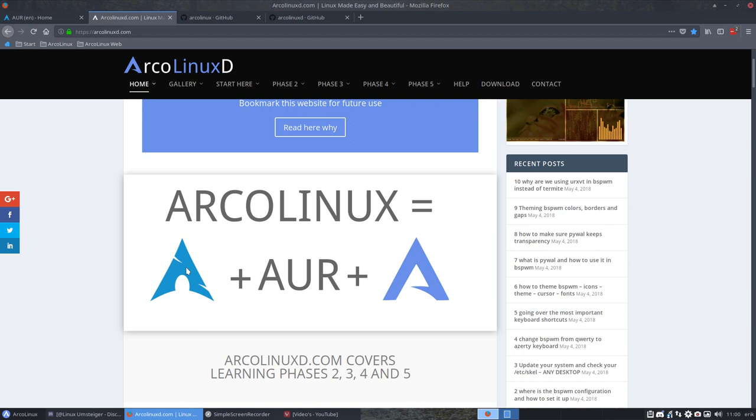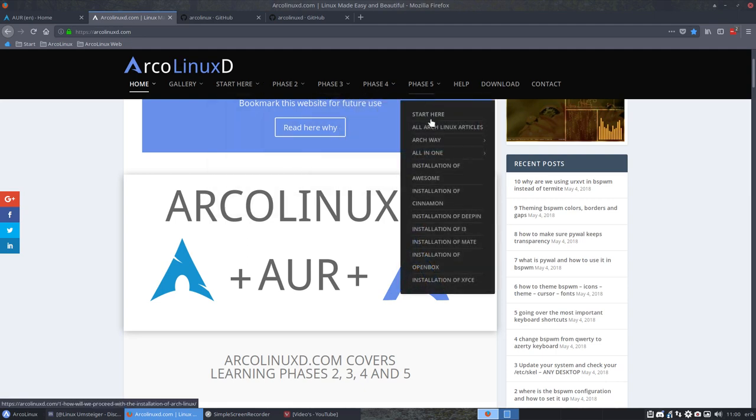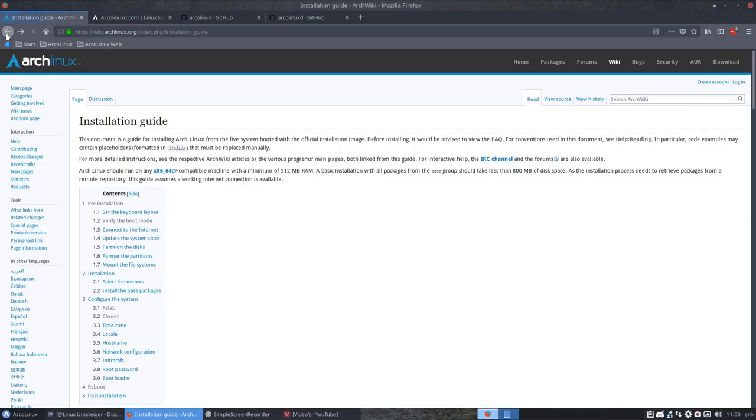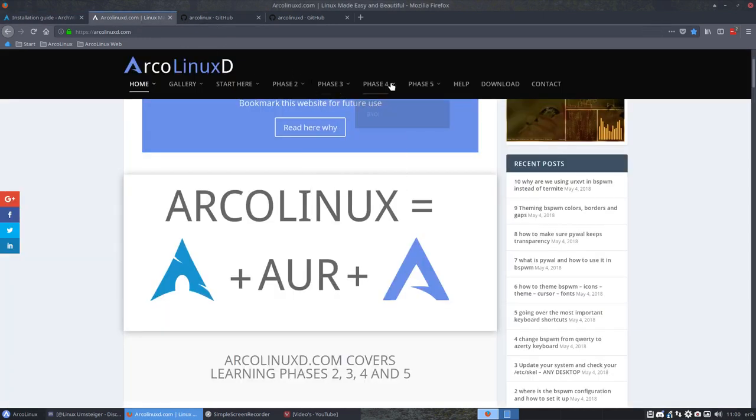Maybe that's confusing, but ArcoLinux has the same base. It's Arch with AUR and with our packages. So if we follow our phase 5 here and we start from scratch, really from scratch, following the wiki here, we can always say at the end, let's get our scripts, let's get our themes, let's get our wallpapers. And that's eventually what we do in the end.